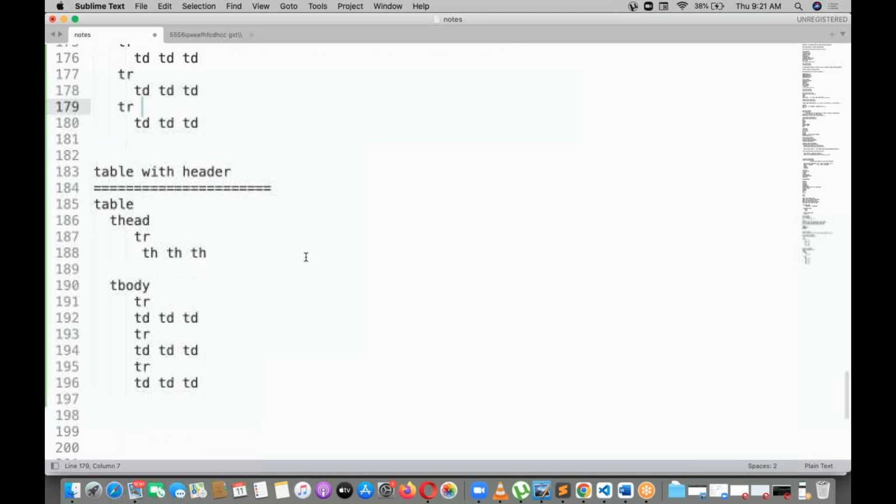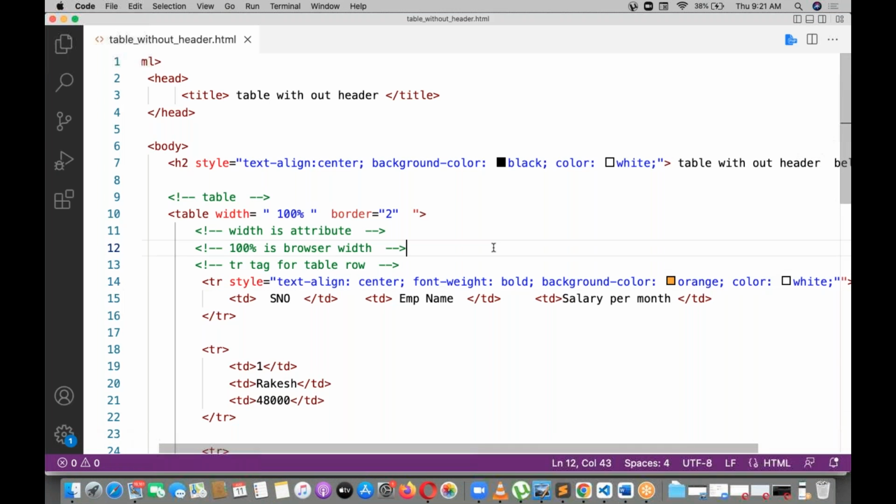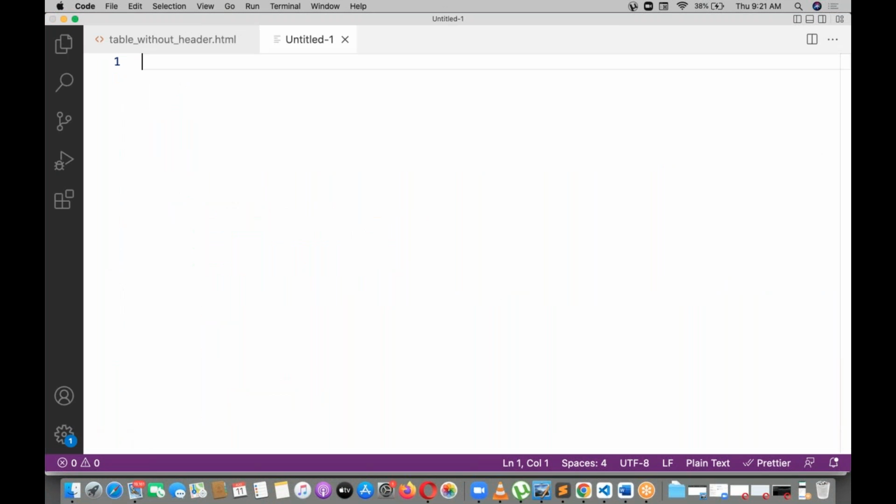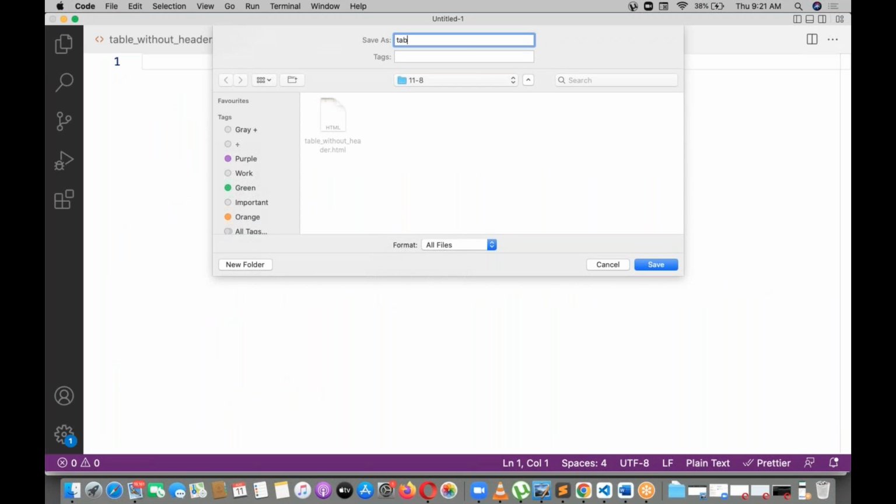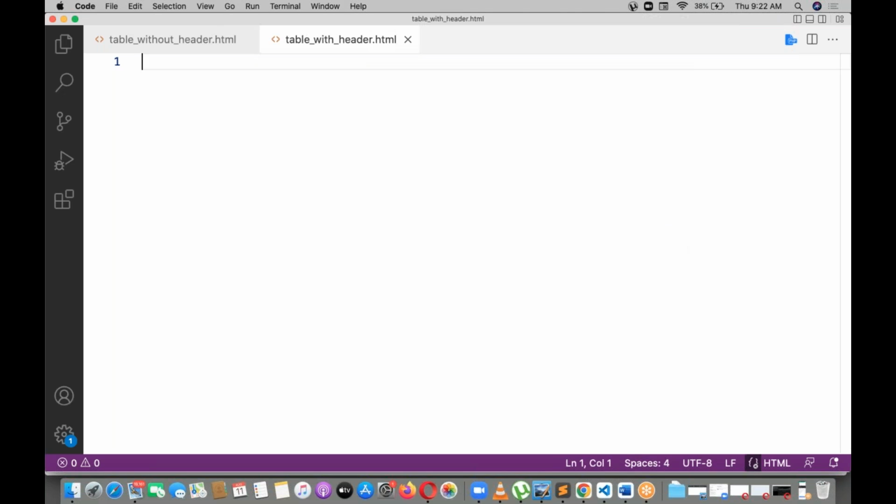Now we'll move to the table with header concept. When I move to the table with header concept, we have two kinds of sections: one section is thead, one section is tbody. Okay, let me take a new program, table_with_header.html. Every file should be saved with the .html format.